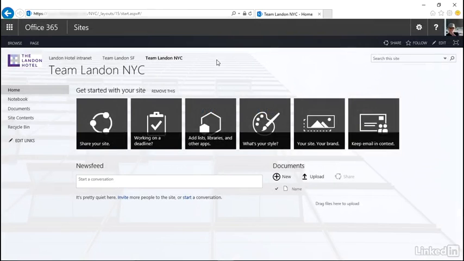And the reason is, if I want to edit this, I can't do it here. I need to do it in the parent site. Let's click Land in Hotel Intranet. I like having this navigation here already. And when we land on our home page for the entire North American Intranet, there I will be able to edit these links if I wish.